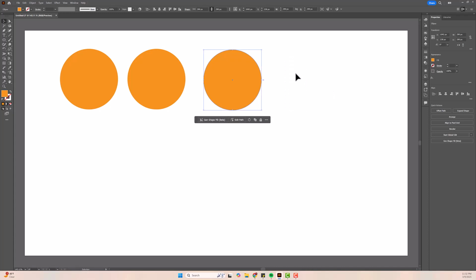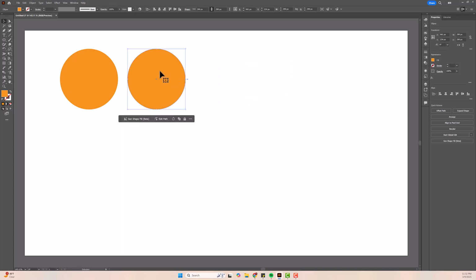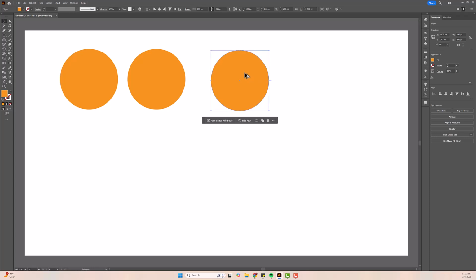So I'm going to do this again. I click, I hold on the Alt key, I drag, I let go with the mouse, and then I lift up my Alt key. Okay, the Alt key is right by your space bar.